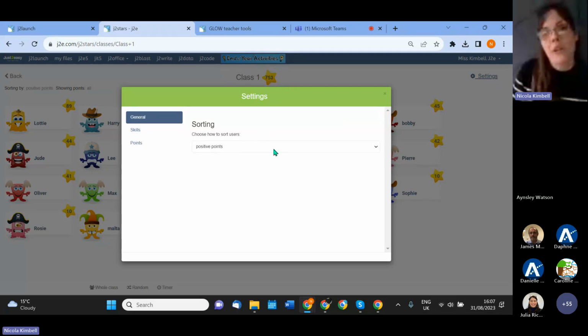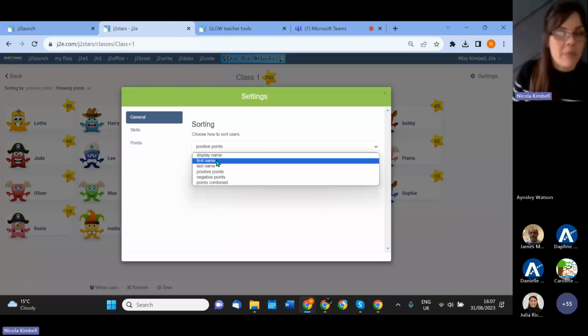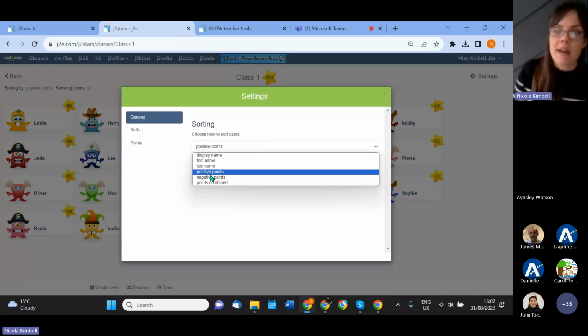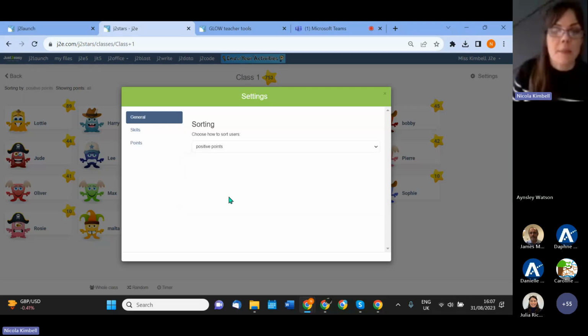So here we go. We've got how we can sort our students. So you might want to sort first name basis, alphabetical order, how many positive points they have, their display name, or their combined points. So combined points just means points that they might be awarded if they're in different teaching classes. So it's entirely up to you which one you want to have that sorted as.